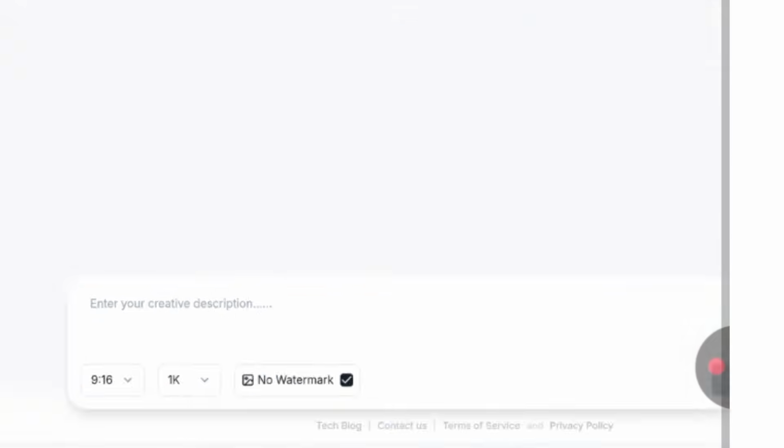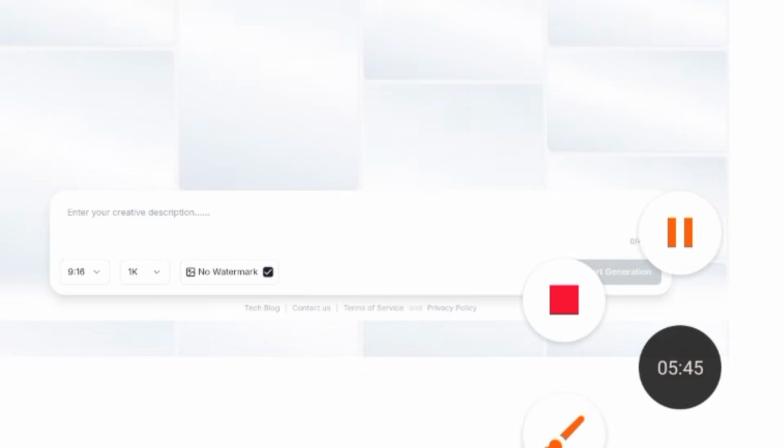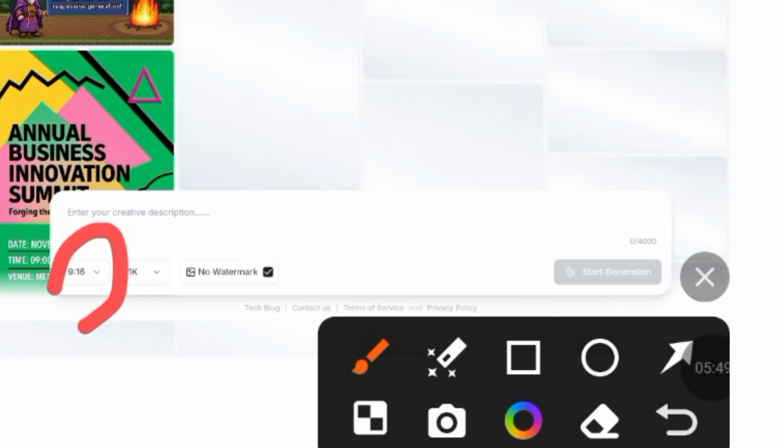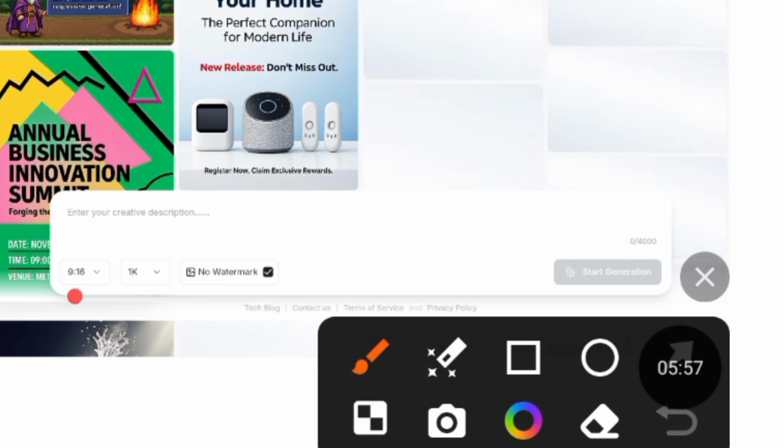This is the interface we have now. I think it's closer this way. By default it's going to be in aspect ratio 9:16. So the very first thing you have to do if you want to generate your images in 16:9, like for YouTube long form content, is to click on this small arrow here.